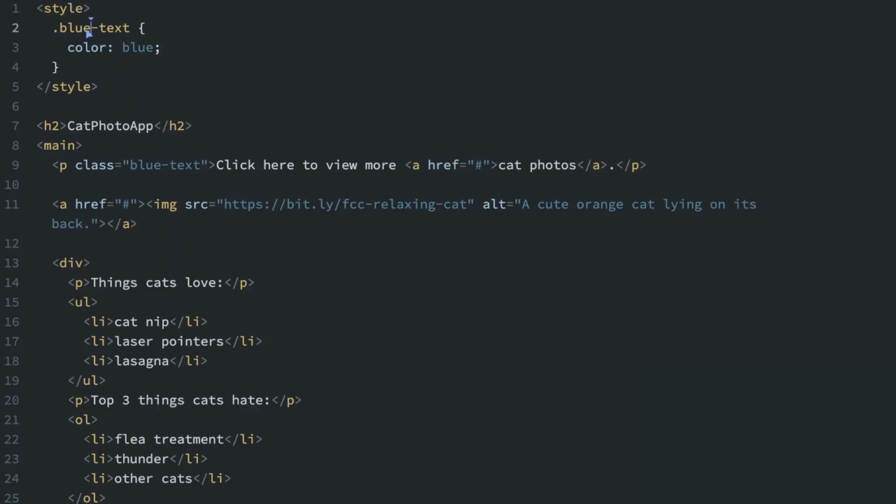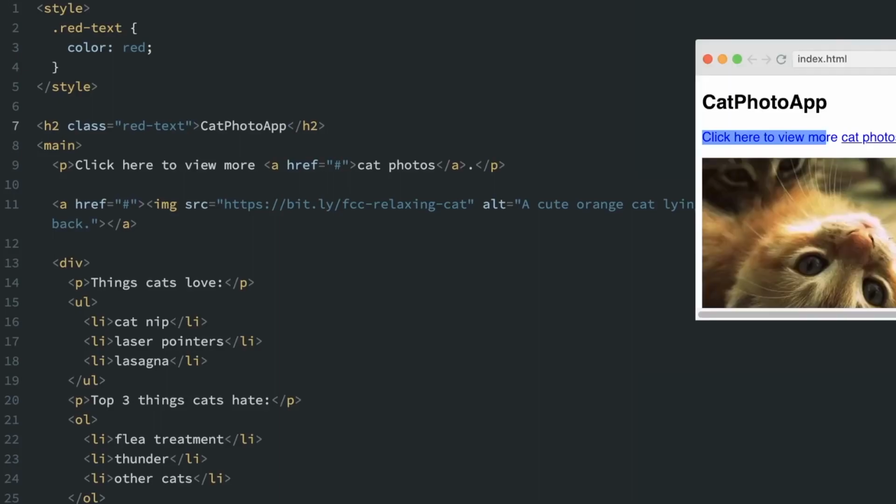We're going to change this up. Instead of making it say blue-text, it's now going to say red-text, and this color is going to become red. I'm not going to need this anymore, because instead of putting the class on the paragraph, I'm going to put the class on this H2 tag. It's going to be class red-text. And then if I show that in the browser and refresh, you can see the title is red.